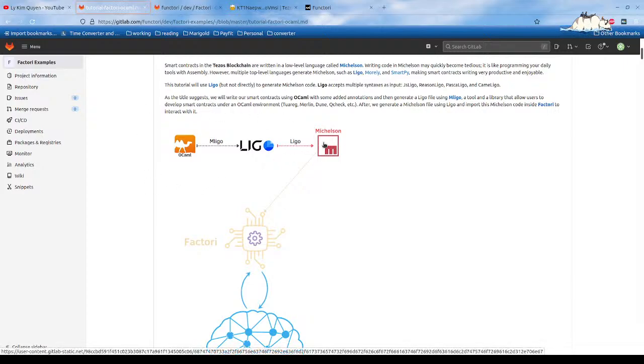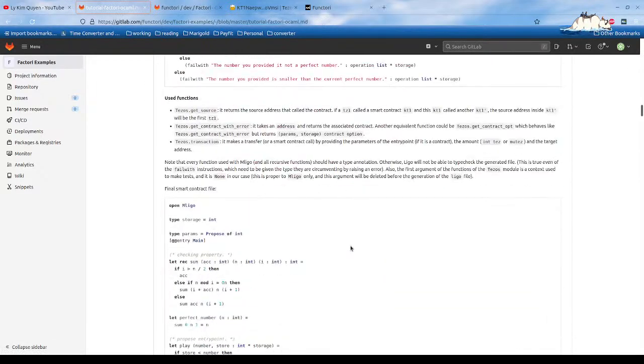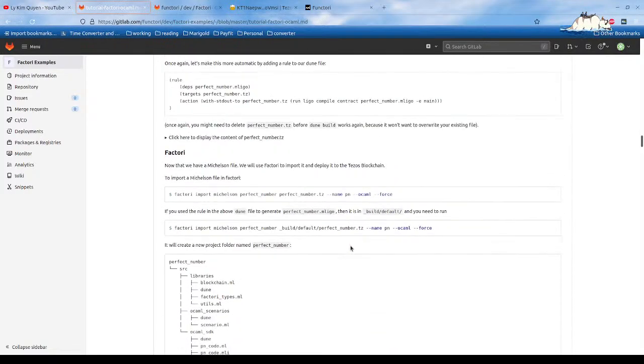Now we need to import this smart contract that we generated into the library Factori. To do that, we're using Factori. Remember, we import either by having the key, the address of the smart contract, or we import it by using Michelson. So we import and we deploy it. We originate this smart contract so that the Tezos blockchain registers our smart contract.